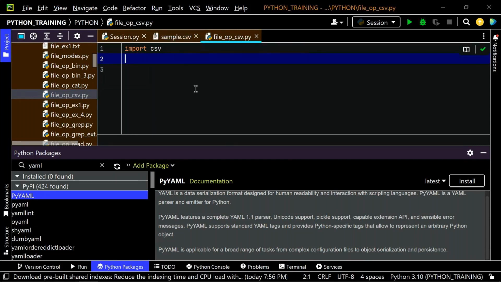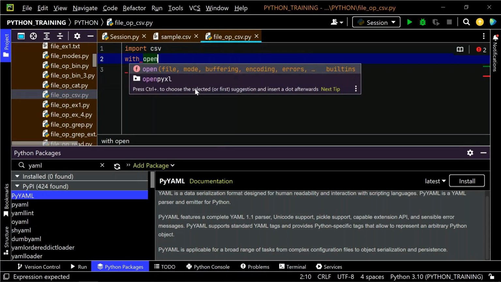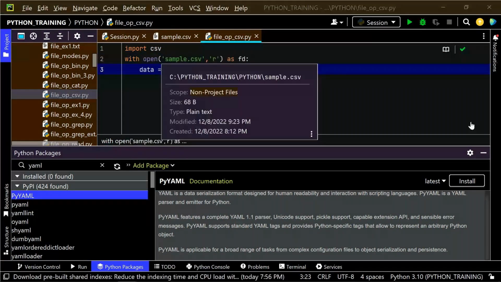I can say with open sample.csv, we need to give which mode. So the mode I can specify is r. Mode is r. Now I'm just giving it as fd. That's it. Now it looks the same, I mean exactly the same, right? So now here we go, I can specify the fd.